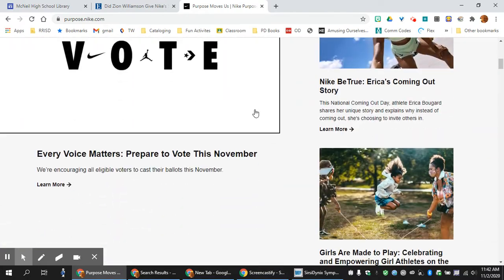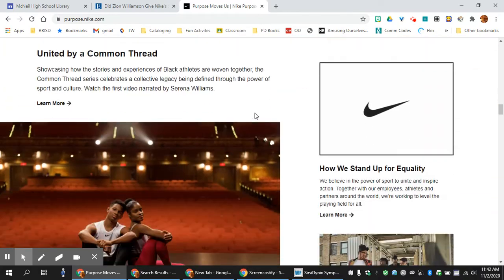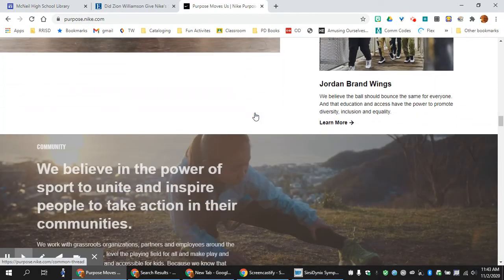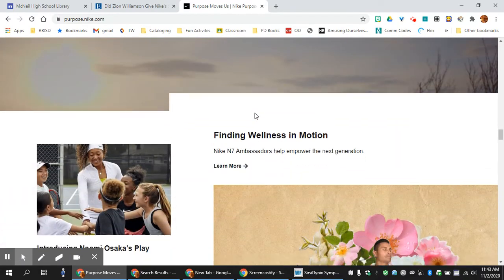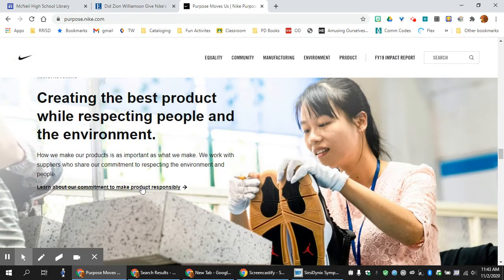Look at how snazzy this is. This is all about persuasion right here. Everything they're doing to create a better world for all different types of people living on Earth, right? People even making their shoes. Learn about our commitment to make products responsibly.